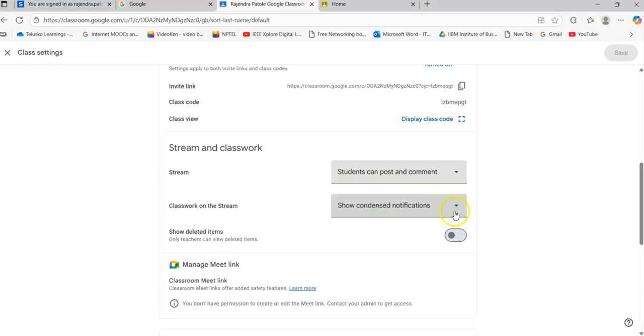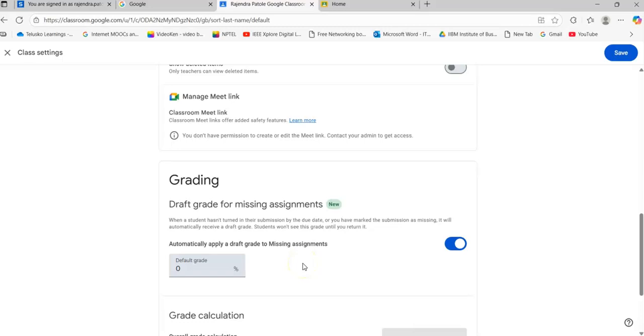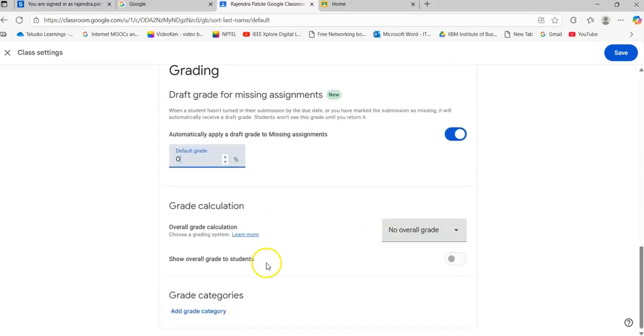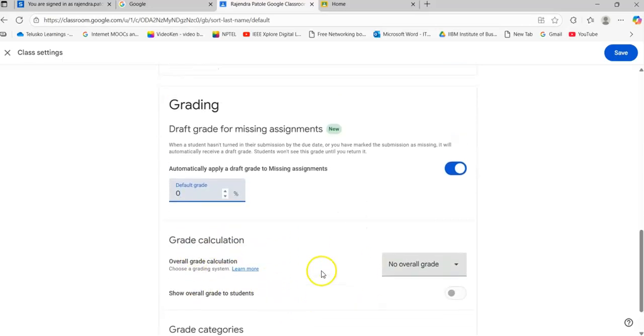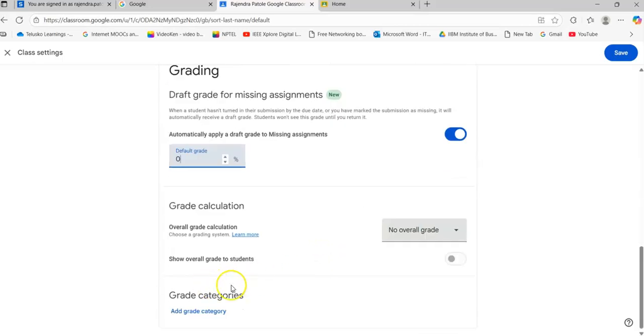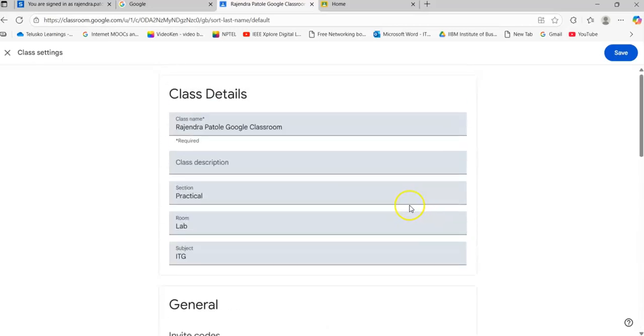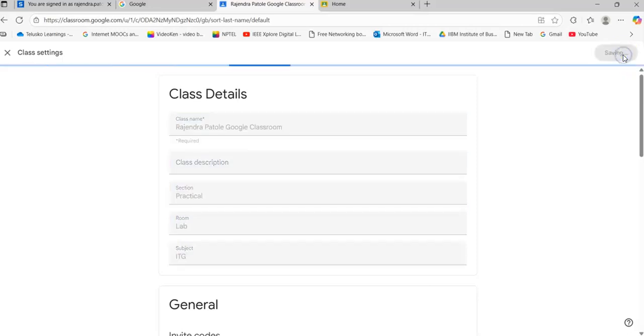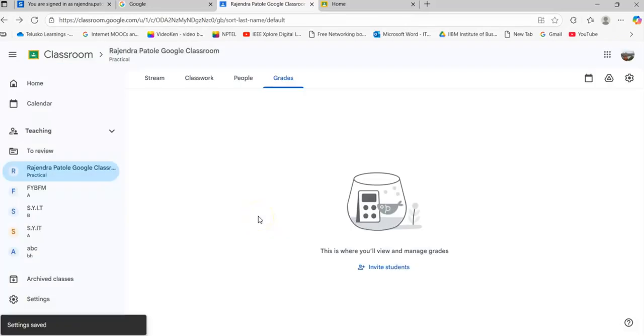Classwork on stream will show notifications, attachments and details, or hide the information that can be created by the students. Default grade: if you wanted to increase or decrease the grade, that option is available over here. And grade calculation and other options are all available in this specific category of settings. Okay, so I need to just save these settings for my class, and this is how your class gets created.